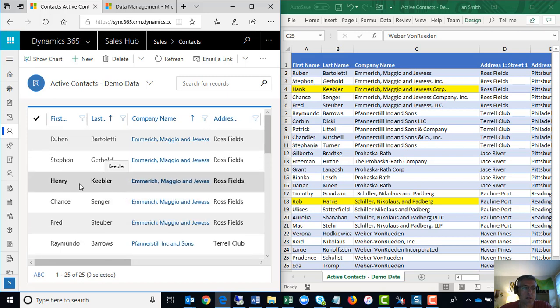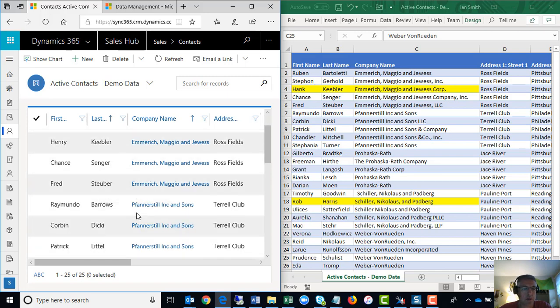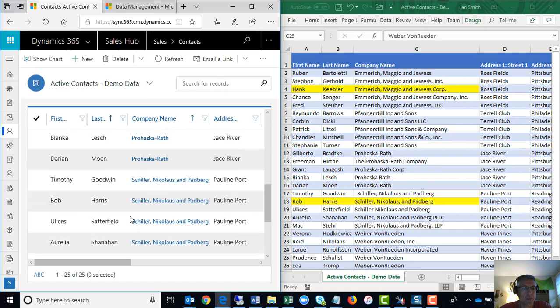So here you see I have Henry Keebler in the existing contacts, and I'm going to try and import somebody that says Hank Keebler. So that's going to be using the first name match lookup, or the advanced lookup with first name match. And the same thing here with Harris. So I'm going to have an existing Bob Harris, and I'm going to try and import a Rob Harris. So obviously I don't want to create a duplicate if it's the same person, Bob and Rob, for the same company. We want to do an update on that record as opposed to an insert.